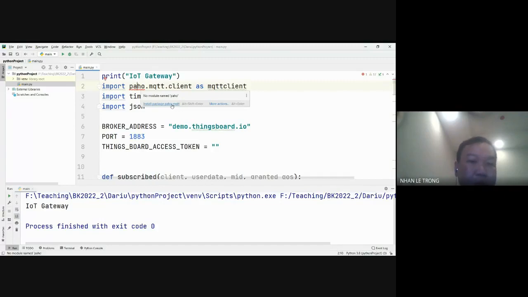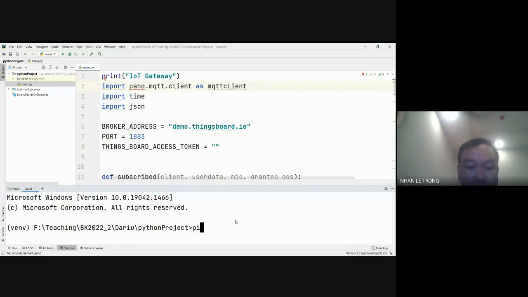The second method, if the hint does not appear, you can go to the terminal. The terminal is here, at the bottom of PyCharm. You switch to the terminal and type pip install paho-mqtt and press enter. After that, the library is installed to your project.